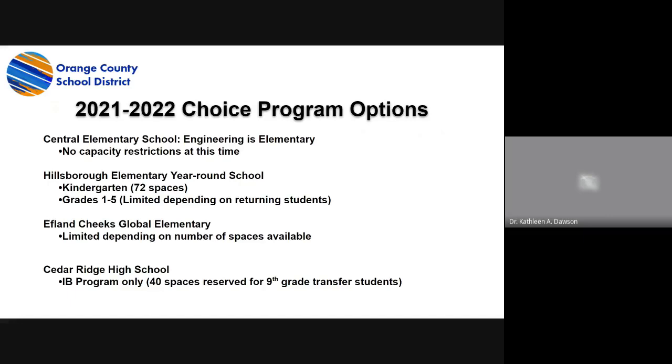And we do have our 2021-22 choice program options. And again, the window is open and families have till the end of January to sign up. Our 4 choice schools are Central Elementary School with their engineering elementary program, Hillsborough Elementary, which is a year-round school, as you know, and Efland-Cheeks with their choice theme of global studies, and then Cedar Ridge High School with their IB program. And all of these schools do have some limitations and restrictions based on the capacity that is available for each class.